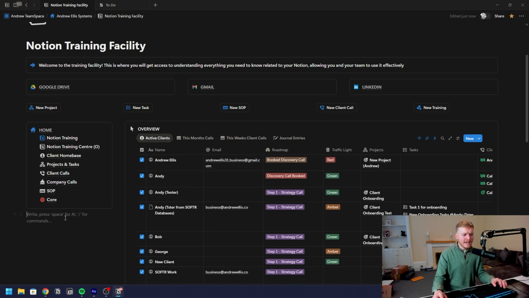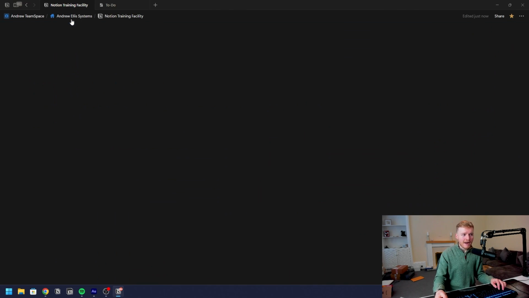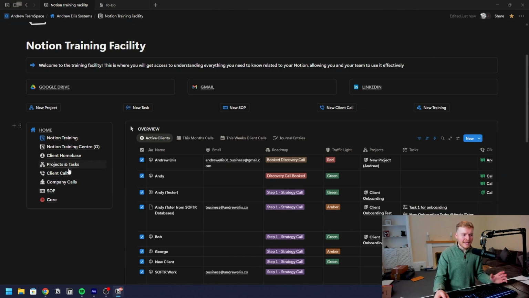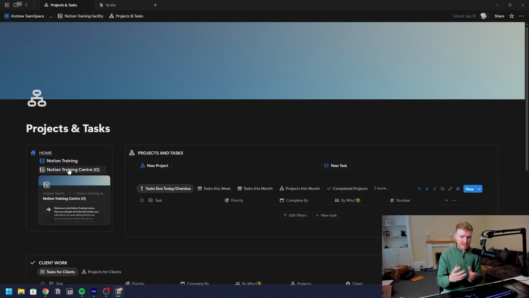It also means that if I add things in the future to this, or I remove things, it also removes it from every single page that I'm working on, rather than me having to go in and out of all of them and change them here and there.